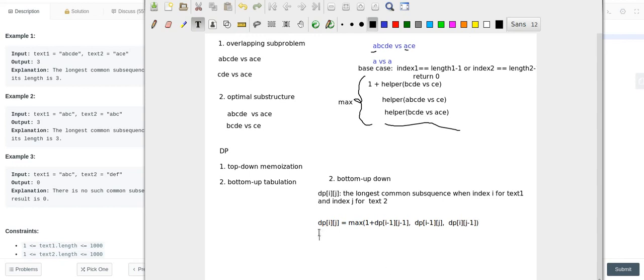And then what is the initialization here? In the initialization, everything could be 0 for the first, and we have to know that i should be in 0 to text 1's length, and j is in 0 to text 2's length.